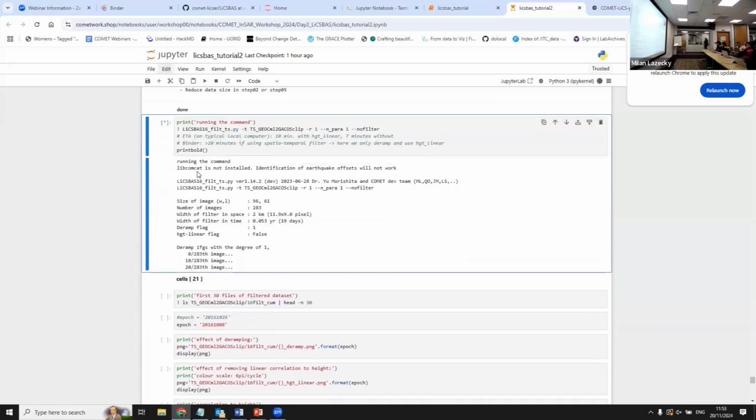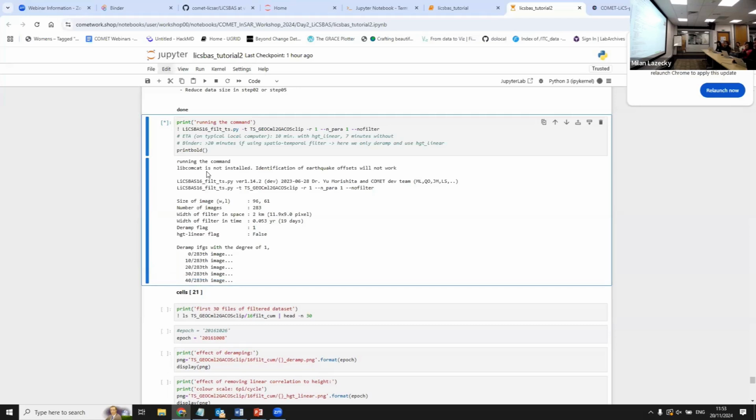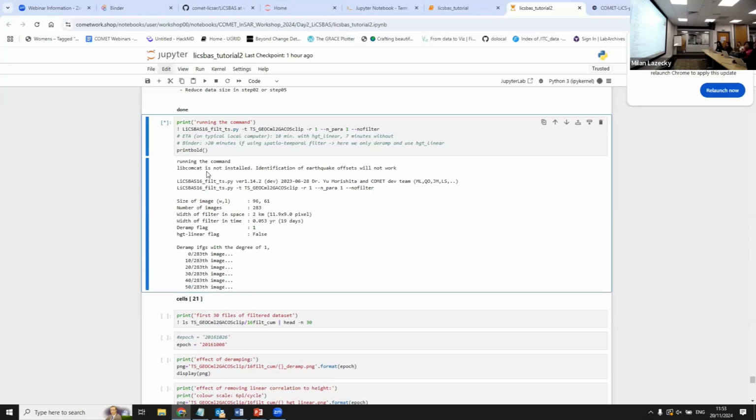Yeah. Any questions? Because actually, this is the last step. After this, you will have your final result already. There is a spatial... Okay, maybe just to add about the spatial temporal filter.